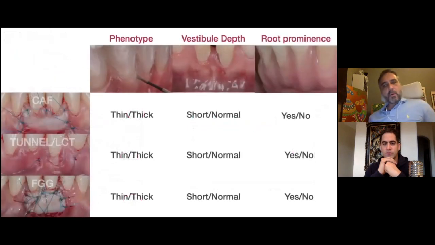So when we come back to this area, the lower incisor, we try to see which parameters definitely have an impact on our decision making when choosing the right technique to address such a situation. Of course, we have to take into consideration not only the topography of the recession, the extent of the recession, the depth and the width of the recession, but also the phenotype of the tissue, the depth of the vestibulum, the root eminence, among many other factors.